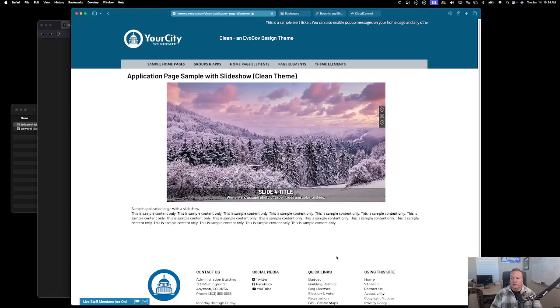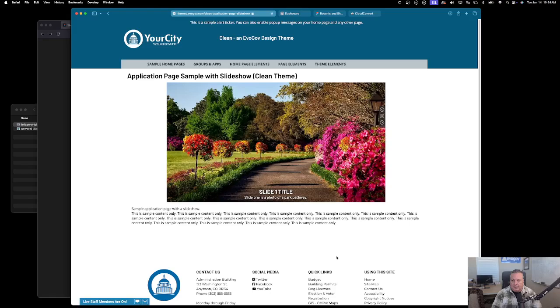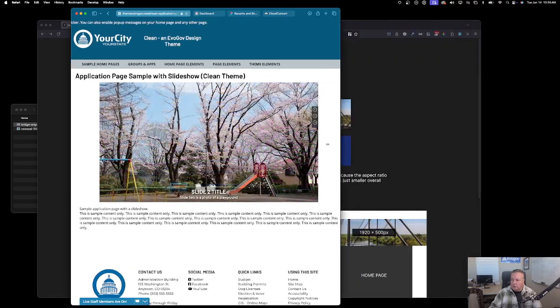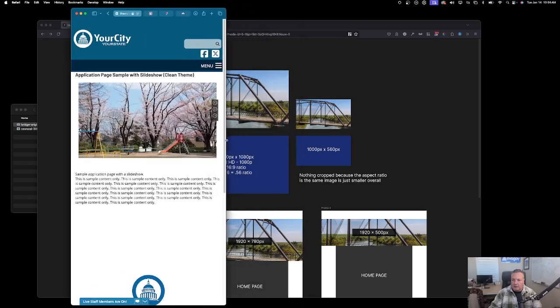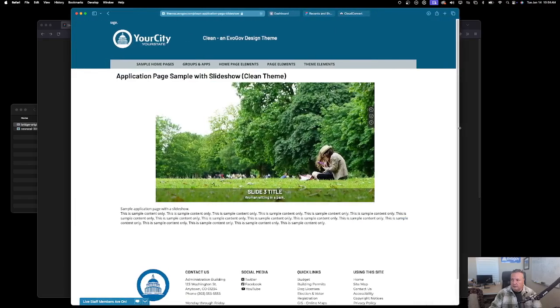So this is what we're shooting for. We want a slideshow that loads quickly, animates nicely, has the ability to put titles on it, and that will also work on mobile devices. And you'll see that this scales down nicely and it fits on any screen size. Okay, so this is the goal. This is what we're trying to achieve.